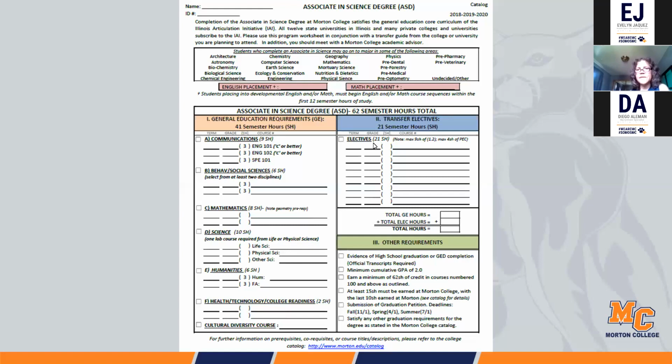Now, these electives are going to be based on the school that you're going to transfer to. So, for example, if you're already set on transferring over to UIC, they do have a foreign language requirement. So you could take 2 semesters of Spanish at Morton College, and since those 2 classes are not considered part of the general education requirements, they would be considered as electives. So let me move on to the next page now.